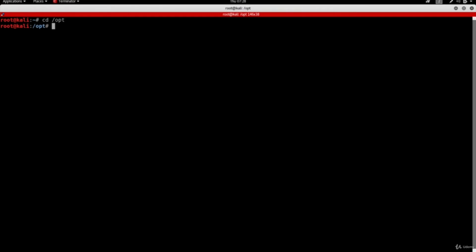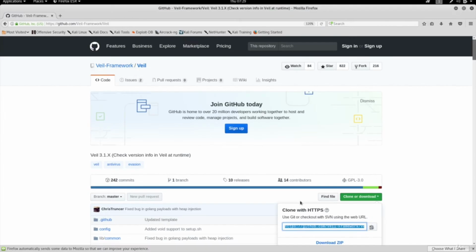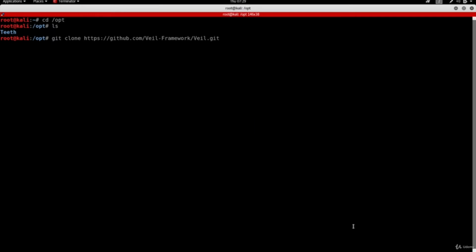This is the directory where you should be installing optional software, and if I do ls, you will see I only have one directory in here called Teeth. So, to download Veil in here, all you have to do is, first of all, write the git command, which is git. And what we want to do is we want to clone a repository. And the link for this repository is the link that we copied in here from the green button. So I'm just going to paste it here. So a very, very simple command.